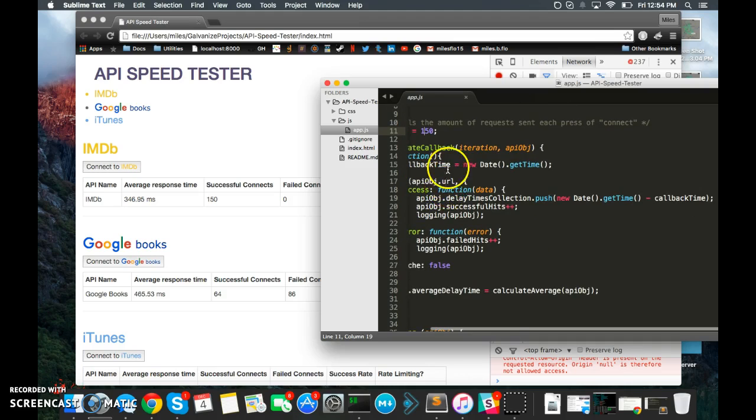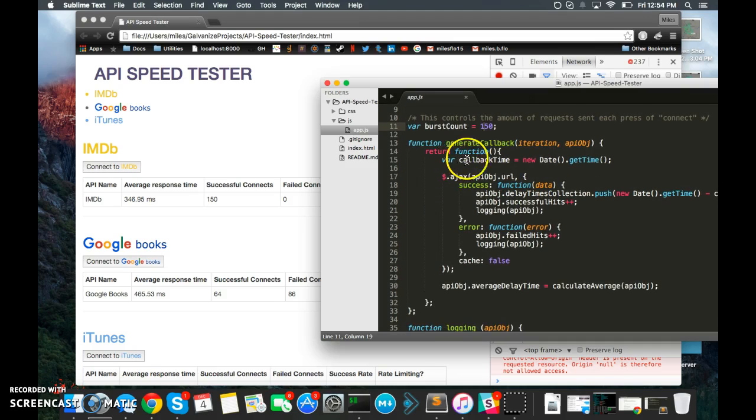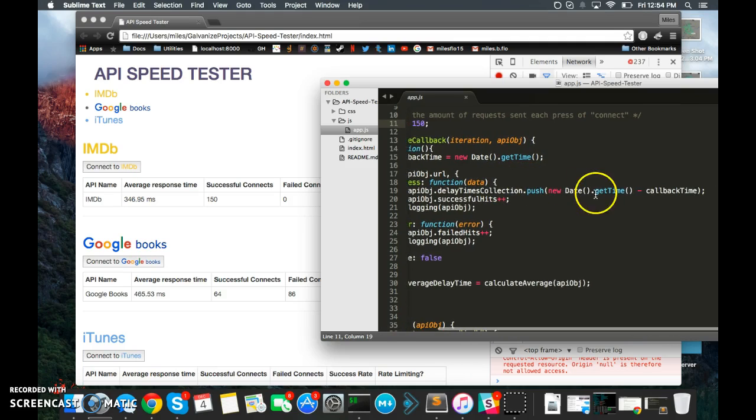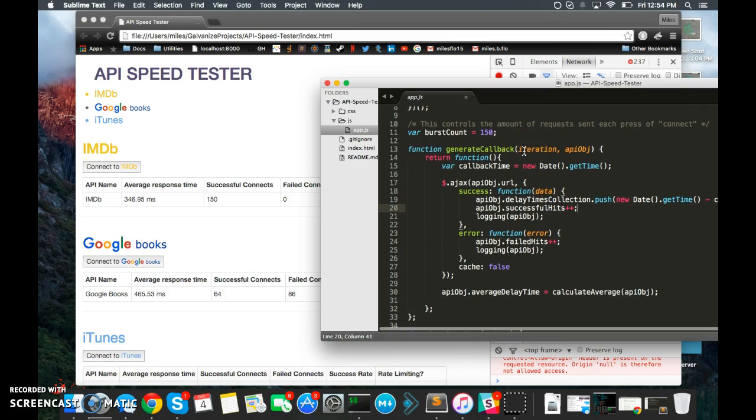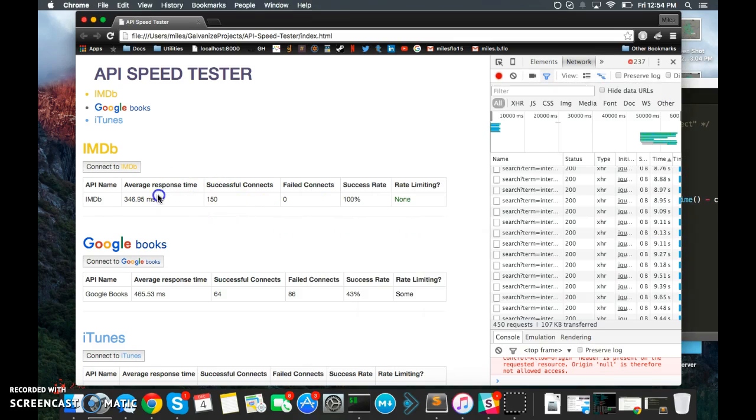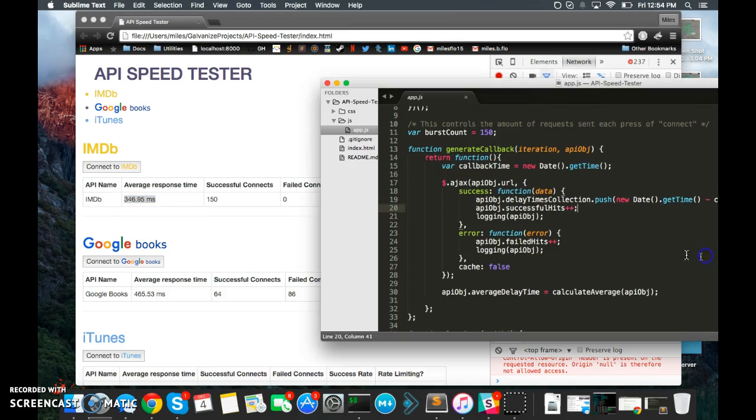When it is sent from our machine, it will create a timestamp, and when that same one is sent back successfully, it'll create a second timestamp and find the difference, as seen here. It'll push that difference into an array, and we'll find the average of all 150 differences. And that's how we get this information right here. And every time it's successful, it'll just add 1 to our particular API's successful hit count. And every time it fails, it will add to the failed hits.